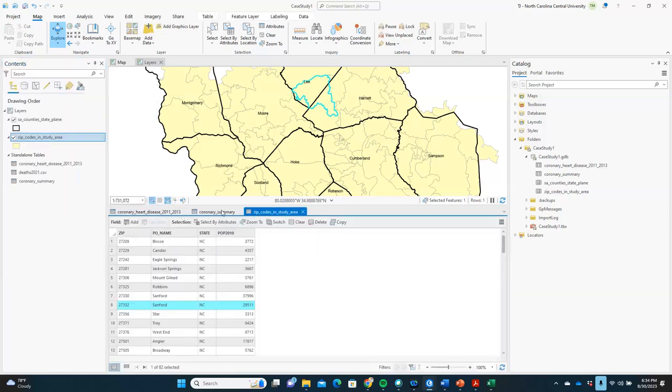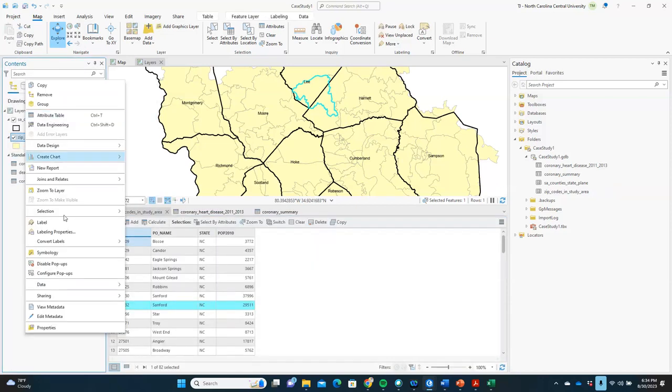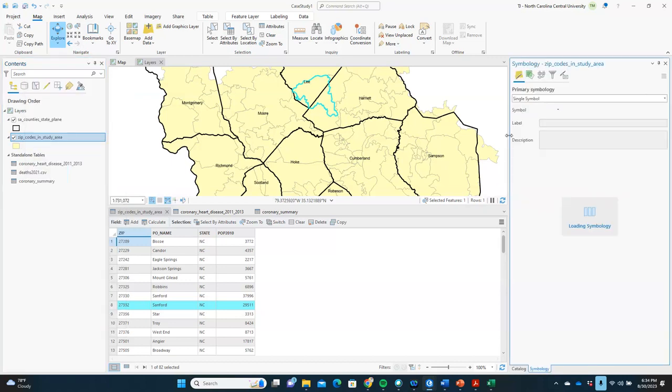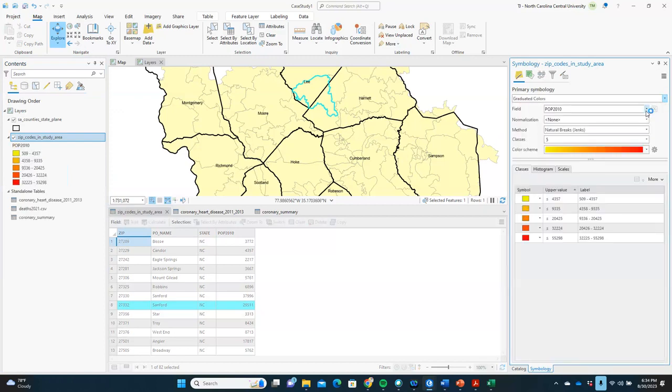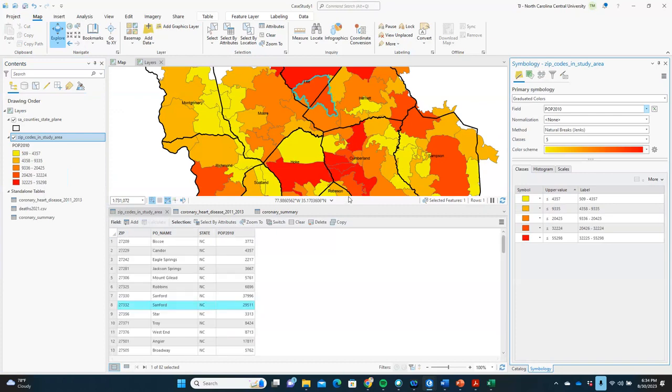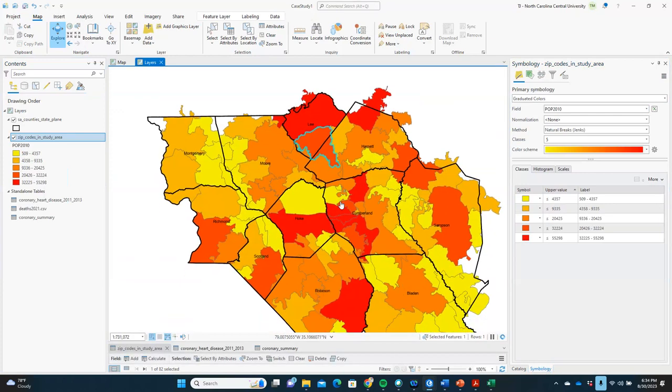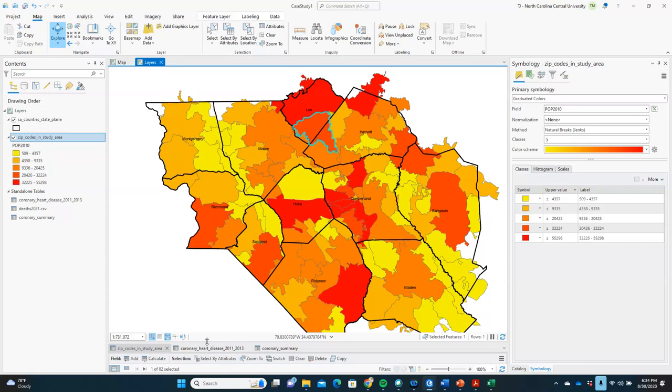Watch this. I got my zip codes right here. I can map what? If I wanted to, I can map graduated colors. I can map population right there, right? I want to map number of deaths. That's what I want to do. So how do I do that?